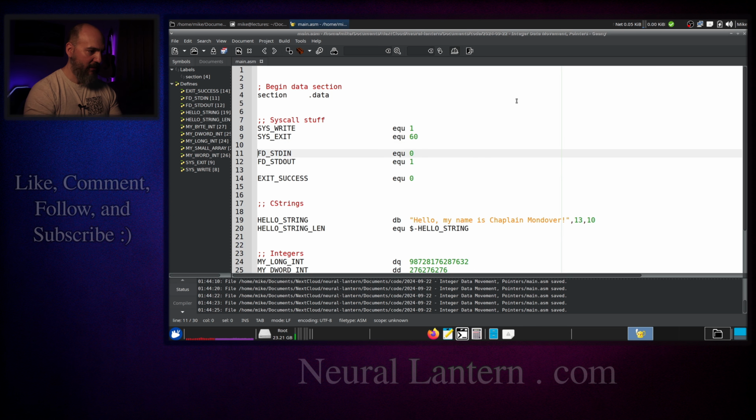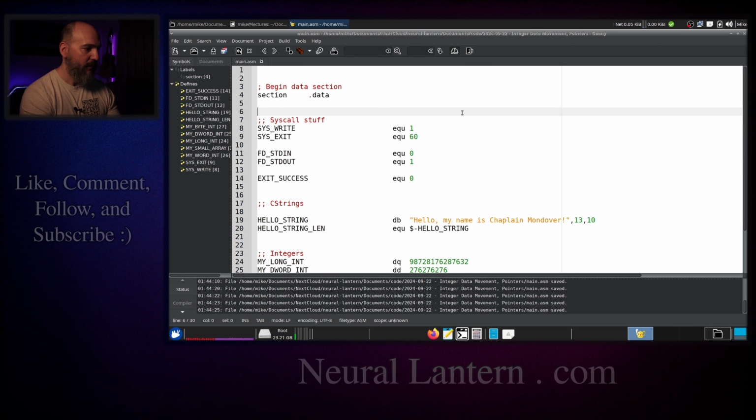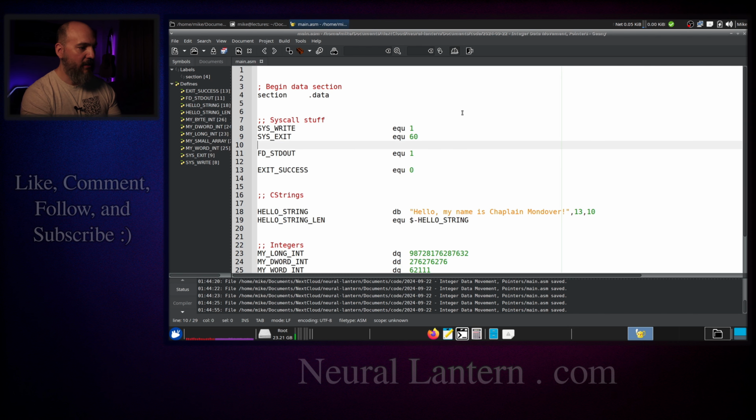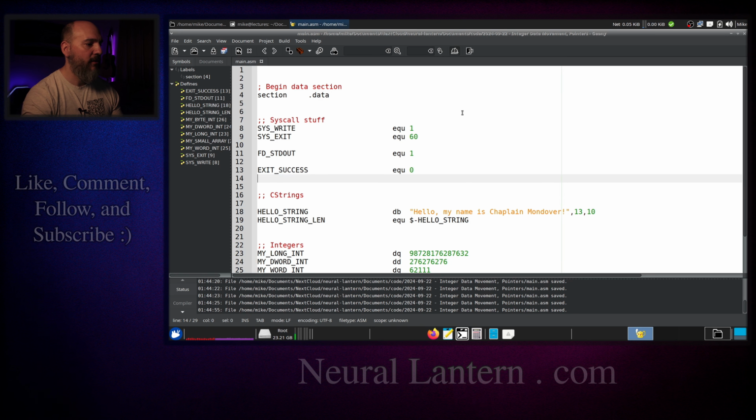Actually, I don't really need that. Let me just double check that I don't need that in my solution. Yeah, I like to reuse these things, so we don't really need standard input. We're just going to do standard output, printing to the terminal. We're going to exit with a success code of 0.